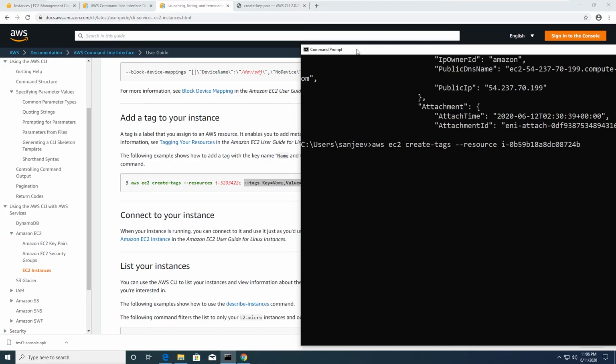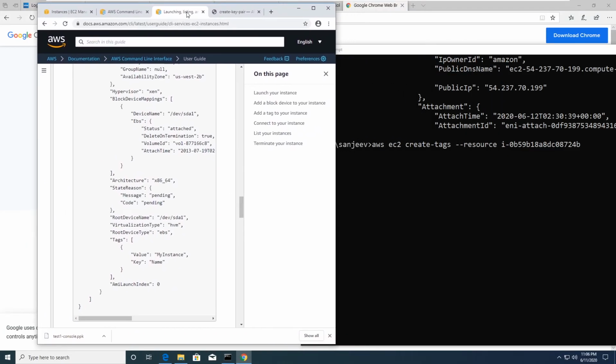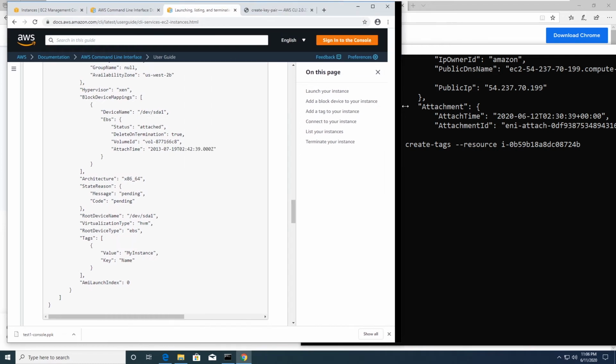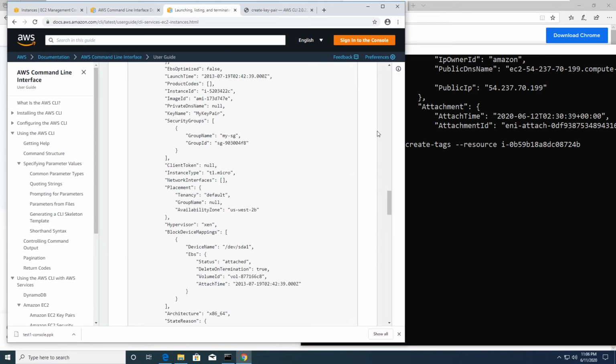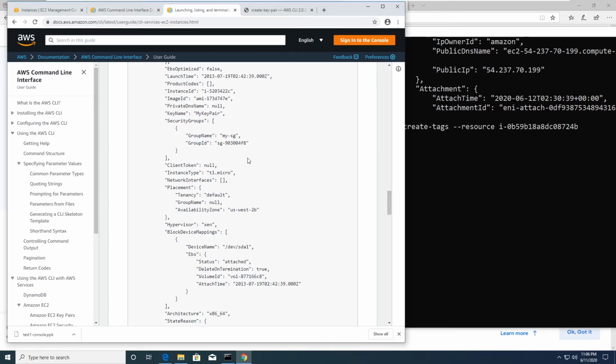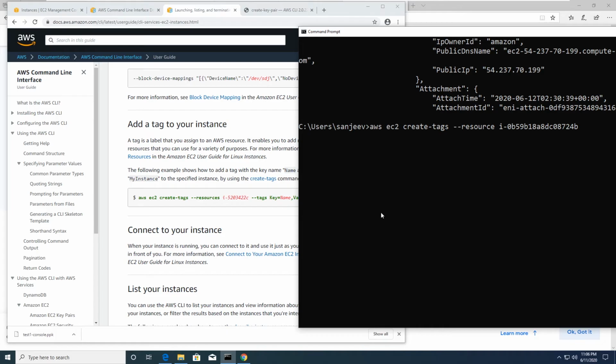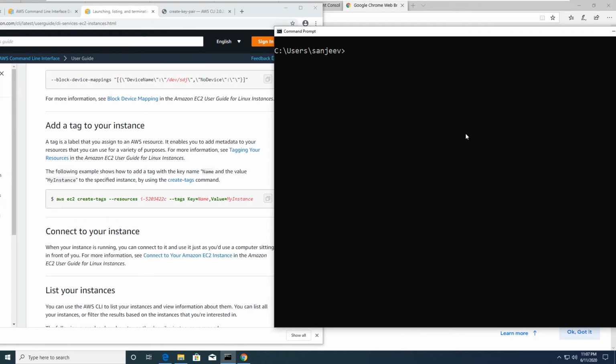This window is probably a little annoying for you guys, so let me just minimize that. Now we can work on it side by side. So once we have the instance ID, we can go ahead and create our tags. We'll do aws ec2 create-tags, then --resource, and then paste the instance ID. Then we do --tags and give it a whole bunch of tags.